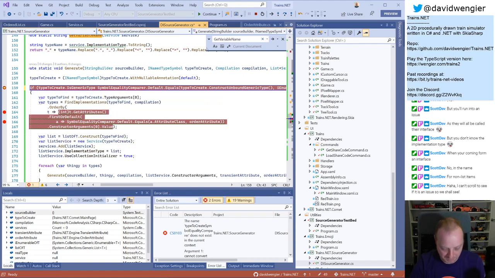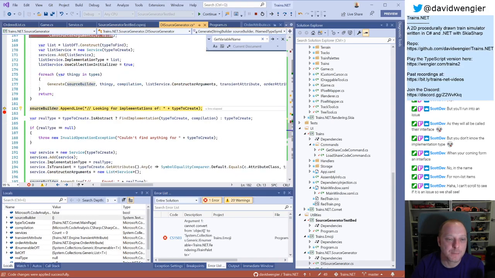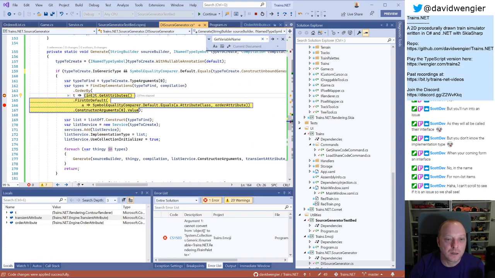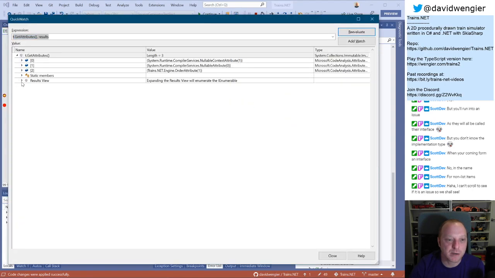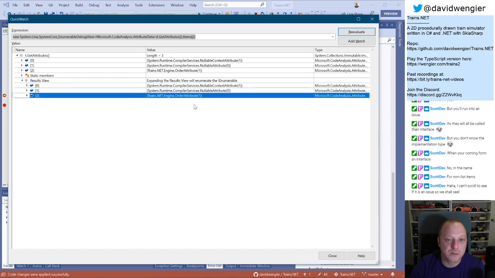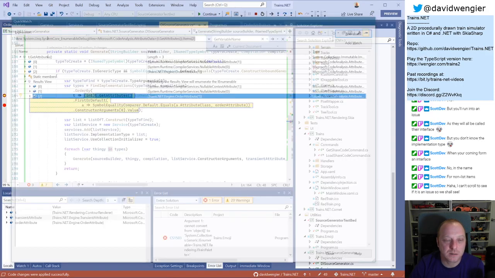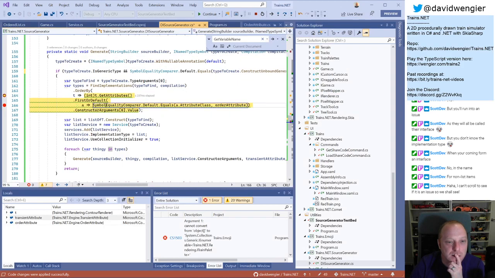It is a generic type. So what is T? T is contour renderer. So what are our attributes on T? We have 3 attributes. One is an order attribute. Excellent. So why? First by default where the attribute class equals the order attribute. So 1, 2, nullable.